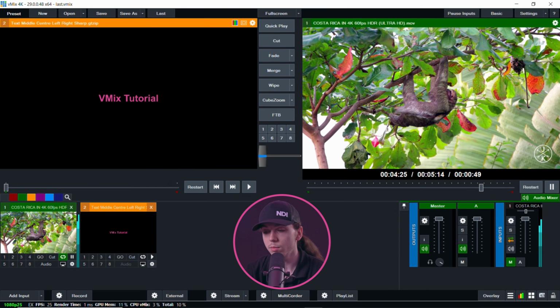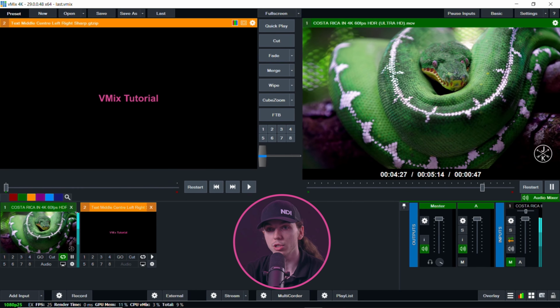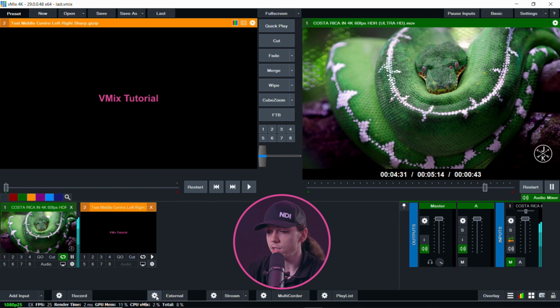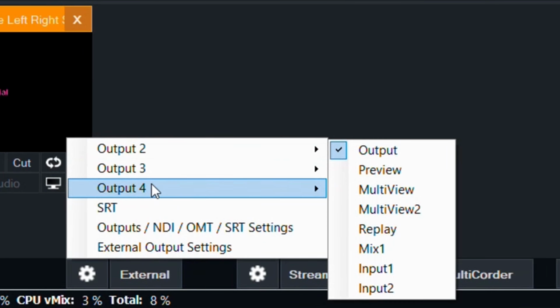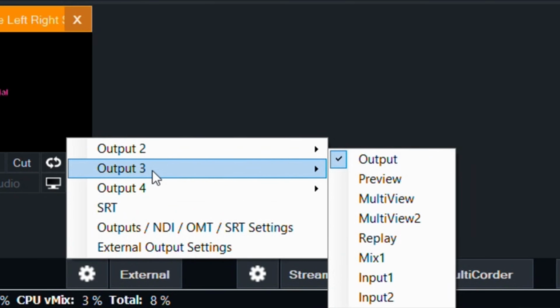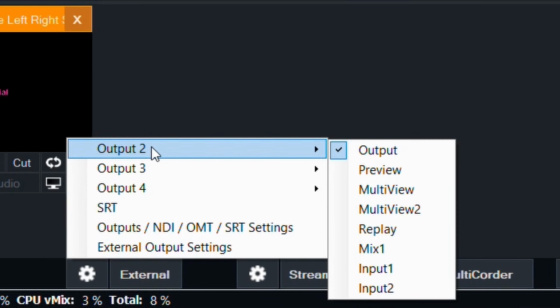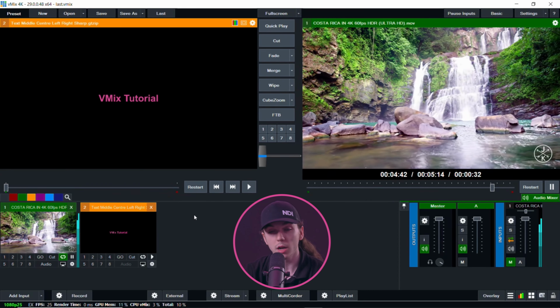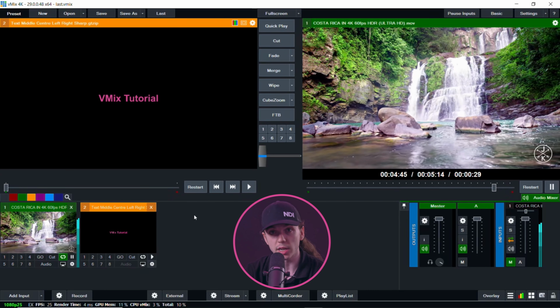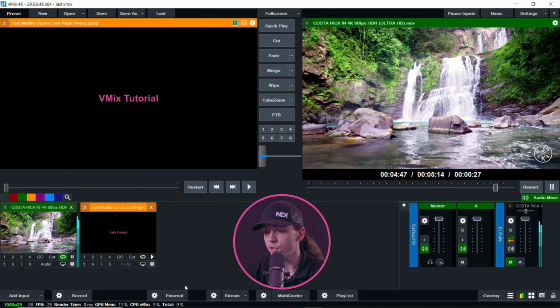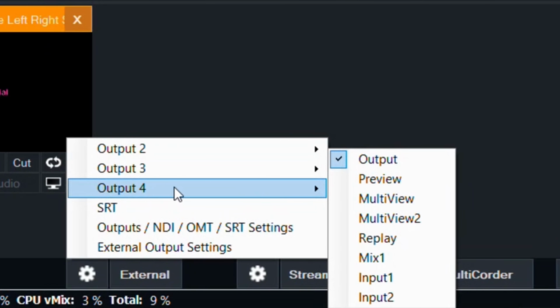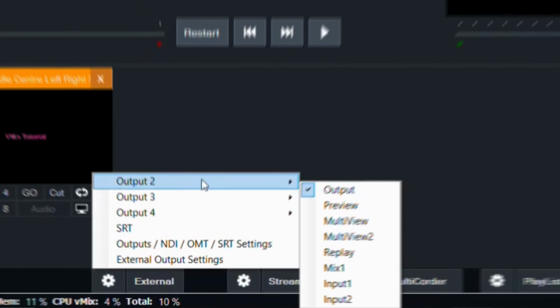Again, we'll have more detailed explanations of recorders in later tutorials. External relates to your actual outputs within vMix. In vMix you get 4 outputs, and this is how you configure those outputs, if you want to put them out of an output card such as an SDI card, or if you simply want to change the outputs, which will dictate the outputs over, say, NDI, OMT, things like that.